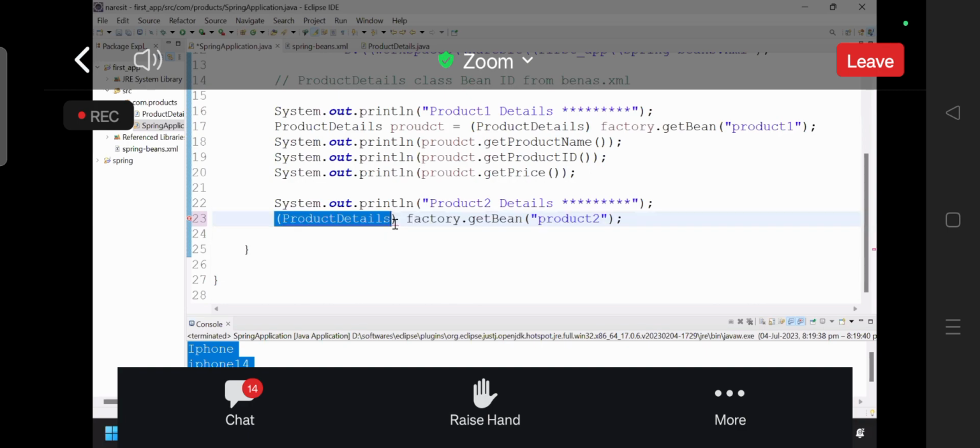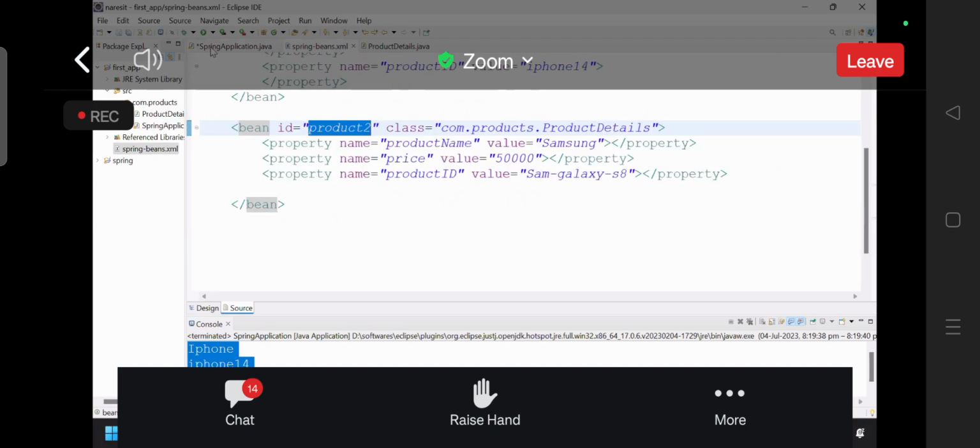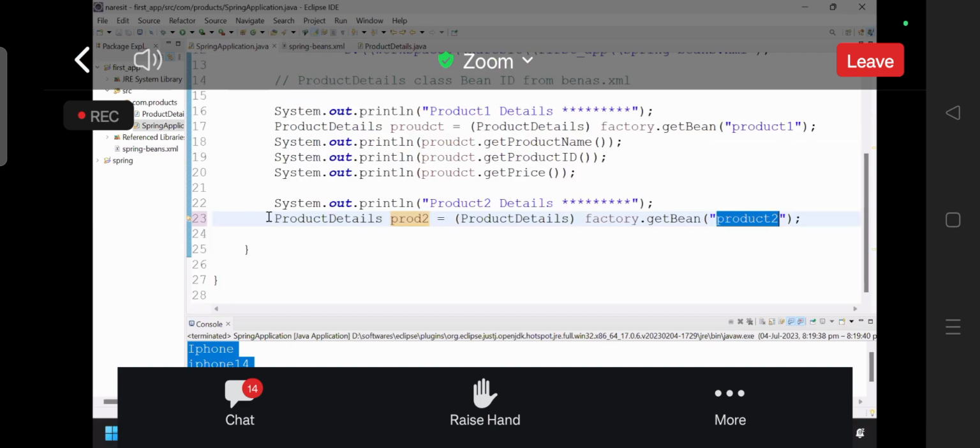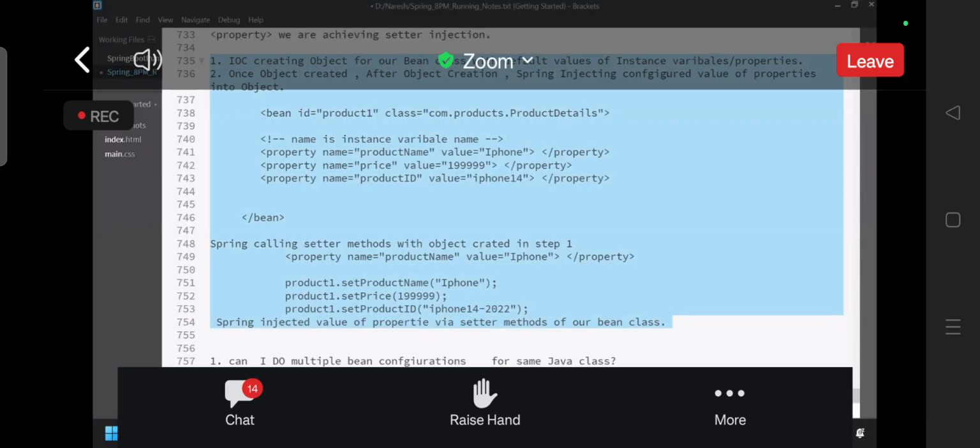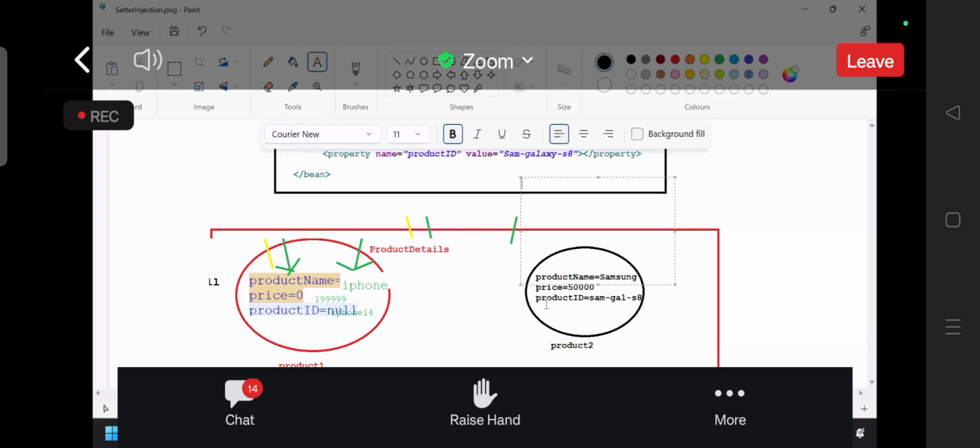So what is it going to return? A ProductDetails object. So you take ProductDetails and a reference variable product2. You can give any name here, prod2, product2, p2, whatever, no problem. But whatever the bean name you gave, that should be mandatorily as it is, whatever value you gave as the bean ID. So whenever line number 23 is executed, by this time in the memory level, the data is ready with Samsung, 50,000, Samsung Galaxy S8 and all.